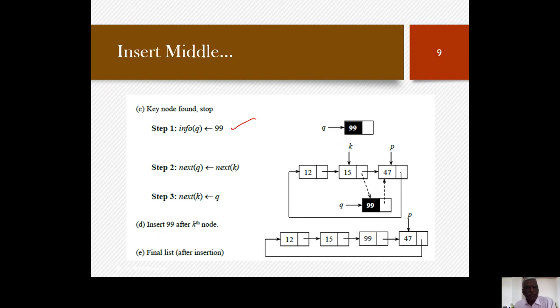And we have to, of course, iterate through, which I have not shown here. We will use a while loop in order to find the kth node. Now, once you find that, then you can easily do what I said. This is the first step, and this is the second one. Or in my case, it is the second step, and this is my third. So what is the second step? Next of q equals next of k. So that is this one. And next of k, that is this one, should point to q.